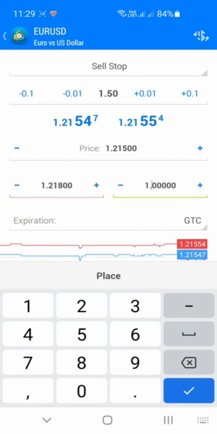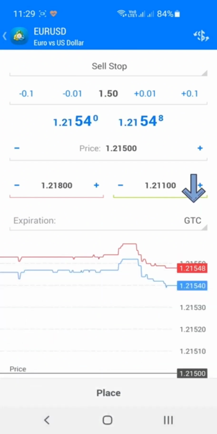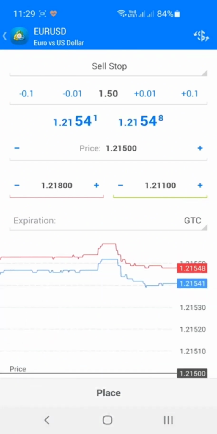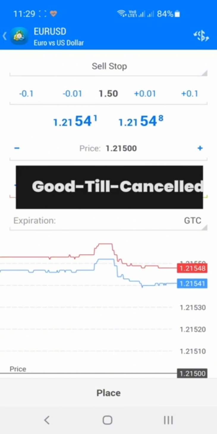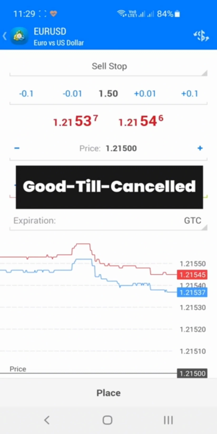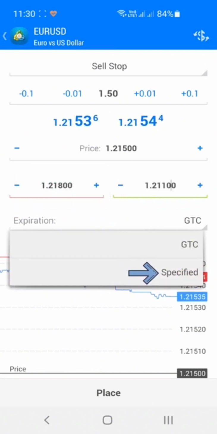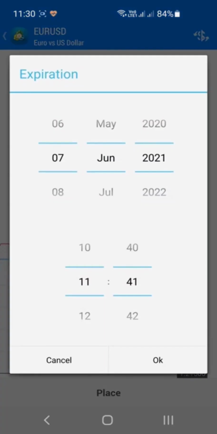Again, if you are using any order type apart from market execution, you will see an expiration setting below the stop loss and take profit boxes. By default, this is set to GTC, which stands for good till cancelled, which simply means this order will stay active until it is either triggered or cancelled by you. Alternatively, you can set this to specified, which then lets you set a date and time to cancel the order if it hasn't been triggered by the day and time set.